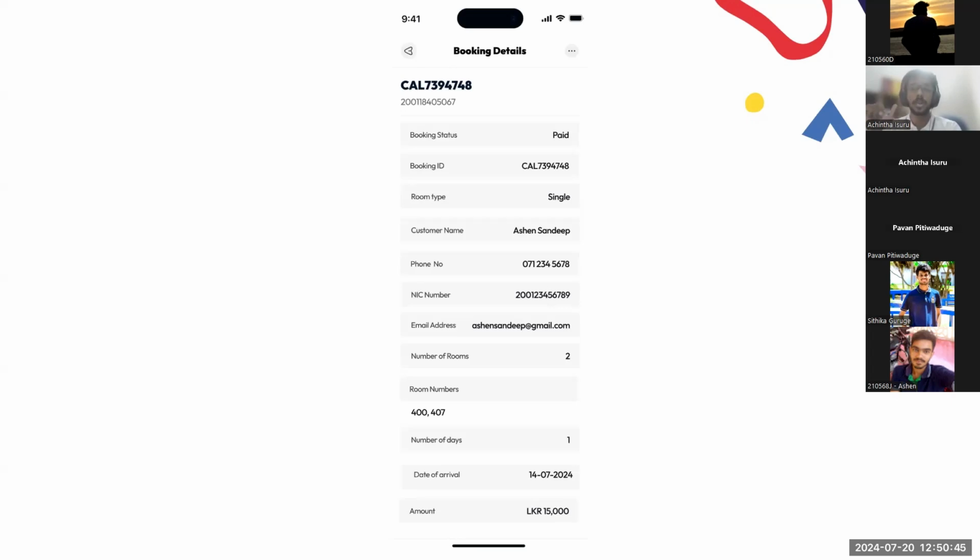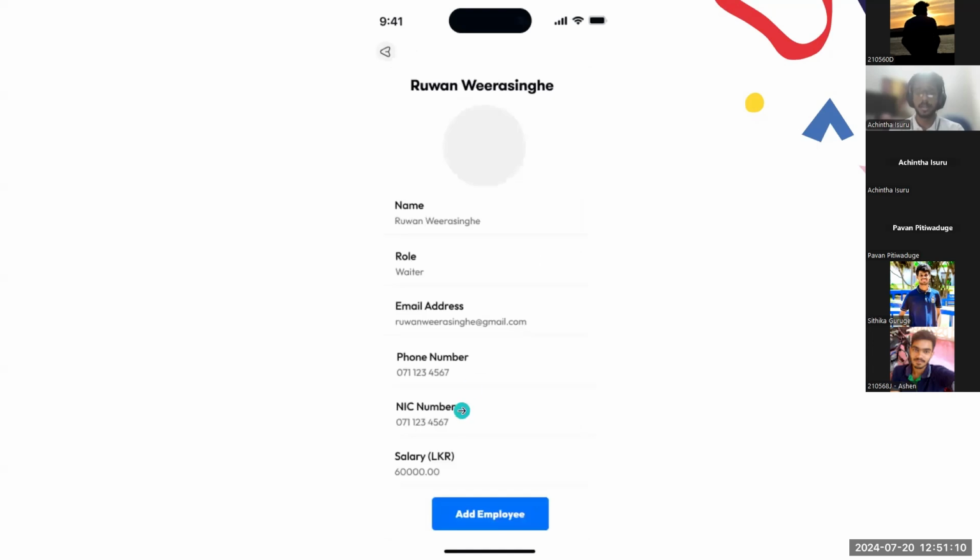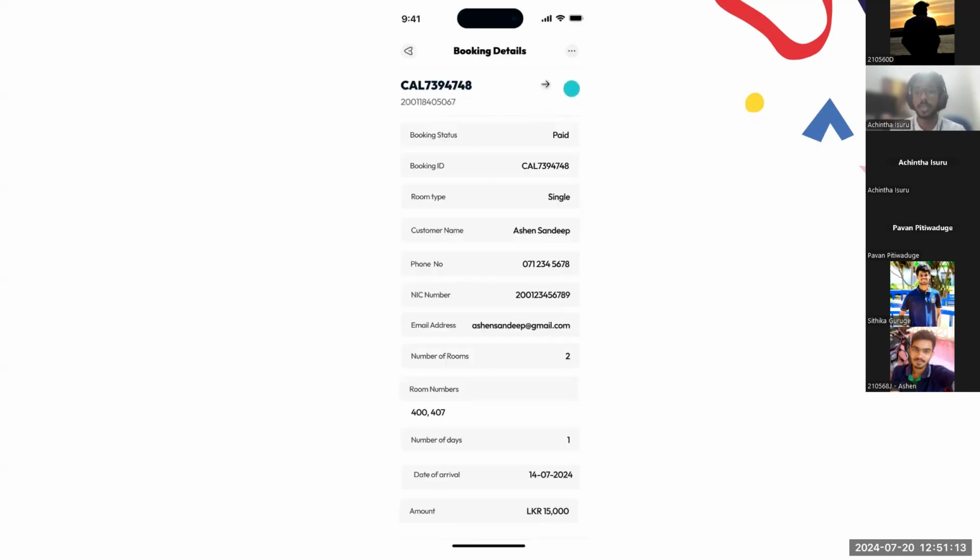Another important thing I want to talk about is simplicity. In the booking details, try to group them. The customer information, the phone number, NIC number, email, can be grouped together with a subheading, customer details, and added first, right? And then we can have the booking status here, utilizing this space, and then we can have the room details, right? Try to achieve that, grouping stuff.